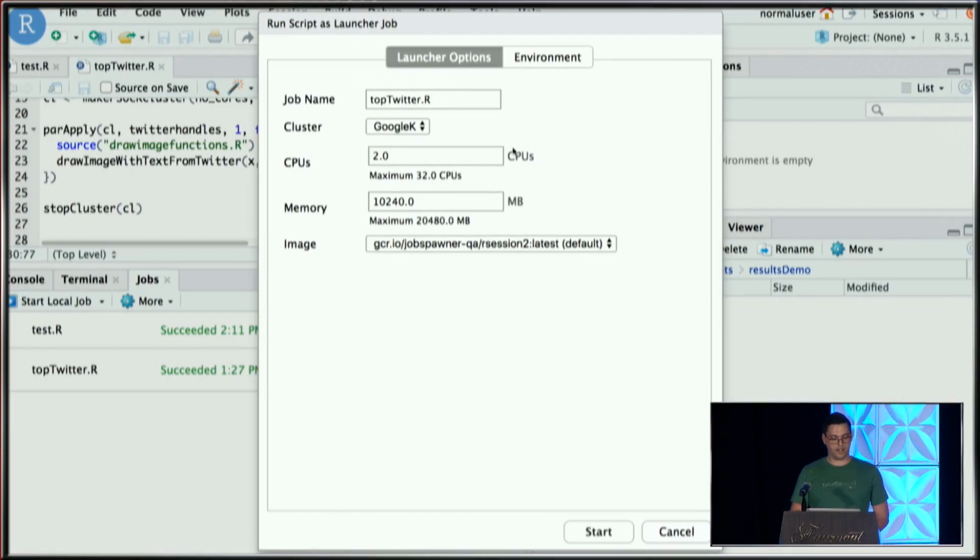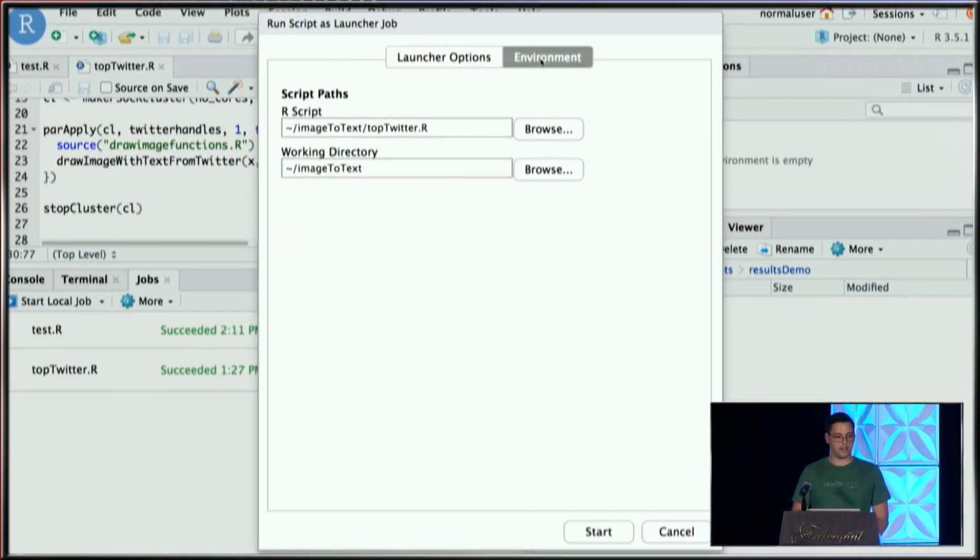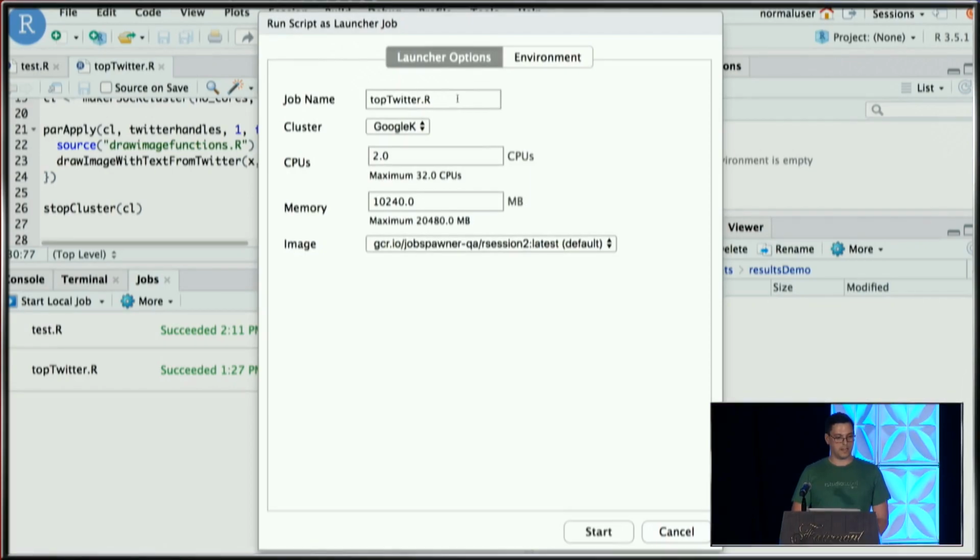As you can see, I've got a little bit different options when I start a launcher job. I have the environment here where I can choose my R script or working directory just like I can on local jobs. But then I can also name it, so I can name this RStudio Conf. I can choose the cluster that I want this job to go to. Right now, this RStudio Server Pro has the local plugin and the Kubernetes plugin, and I'm going to choose the Kubernetes plugin.